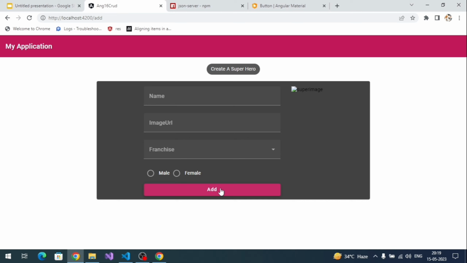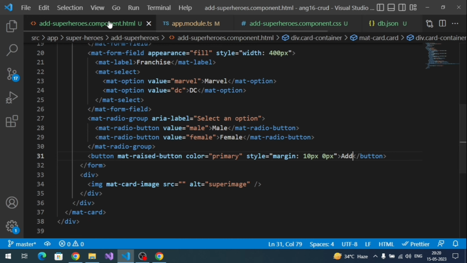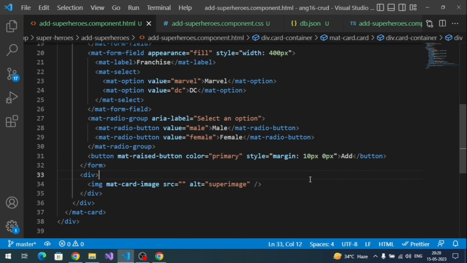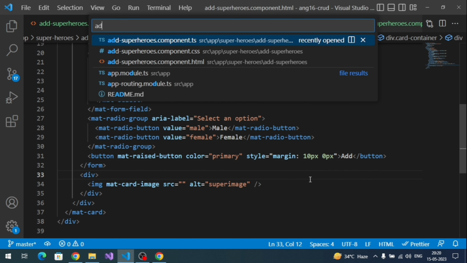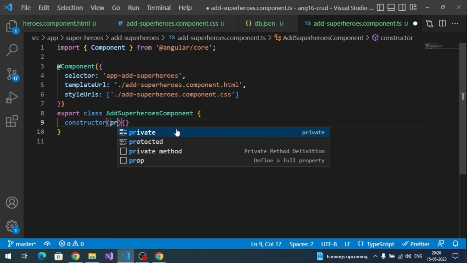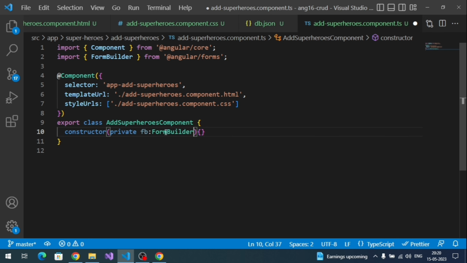Now I want to use reactive form approach for reading or binding data to the form. The form HTML content implementation is done. I want to use reactive form approach to read the form data. For that, go to add superheroes component.ts, and here let me add the constructor. Here I'm going to use private fb, FormBuilder. It is a default service where we can build the reactive forms.